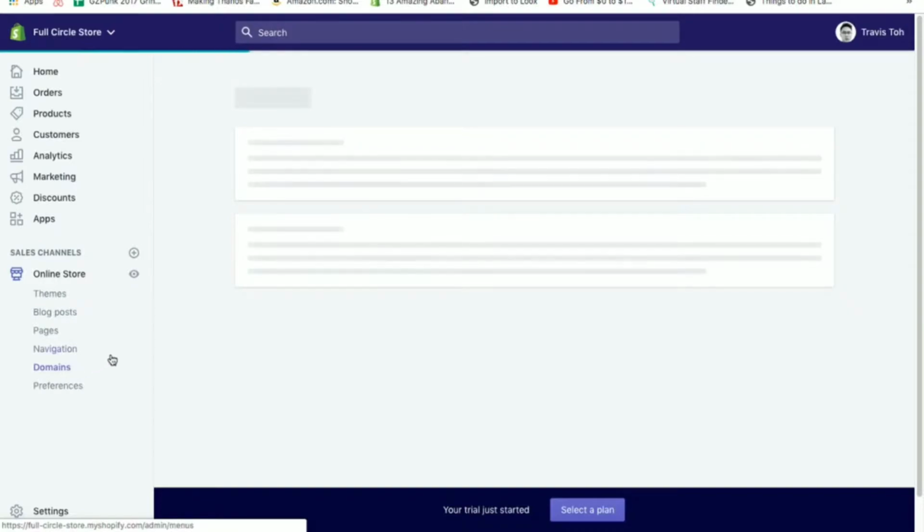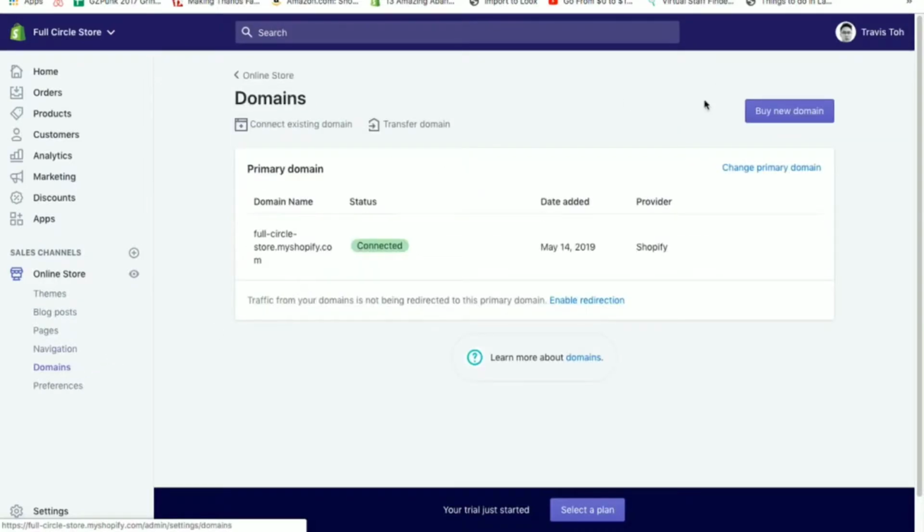Domains, if you click on domains, this is where you purchase your domain name. Right now the default domain name is always the one with .myshopify.com. Okay, this is not professional, so you definitely want to either buy a domain here or from an external site like GoDaddy, then connect it here, or transfer a domain if you were using another platform earlier.